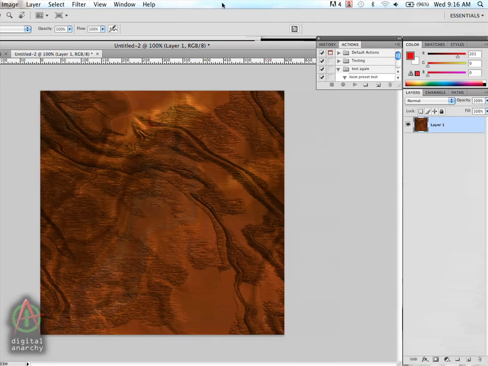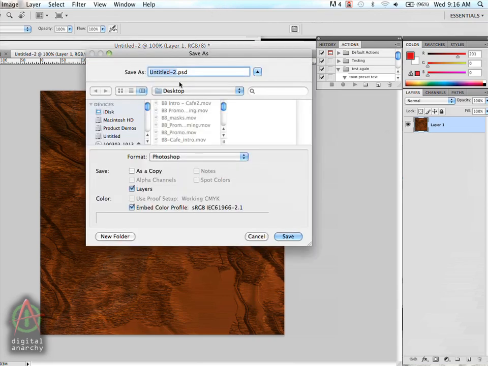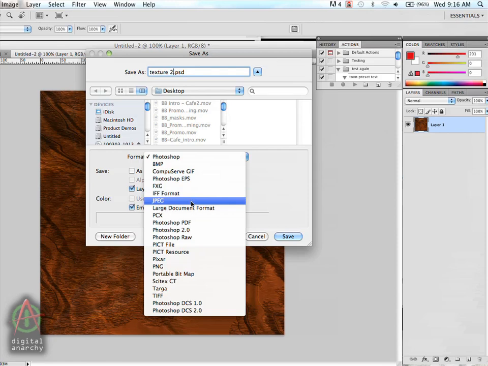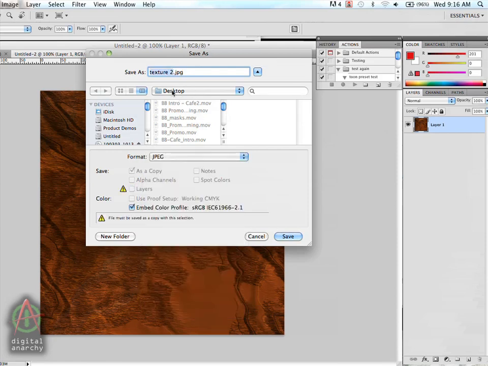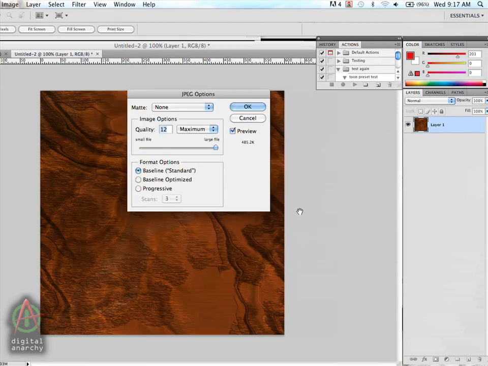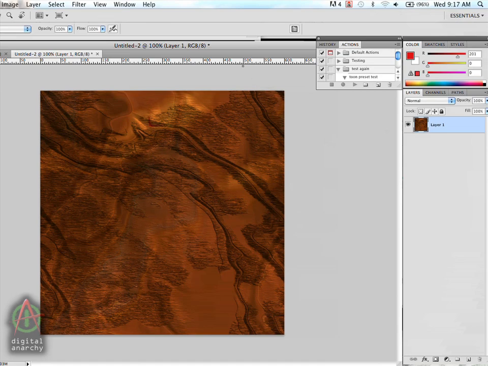And now again, I'm going to do a Save As. And I'm going to save this as Texture 2. A fairly pedestrian name for my texture. And again, I'm going to change it to a JPEG. I'm going to save it out to the desktop and make sure that I make a note of where I've saved it to. And then click Save. And again, this will bring up the JPEG options and I'll click maximum file size, the maximum quality, and click OK. And we're good to go with our textures.